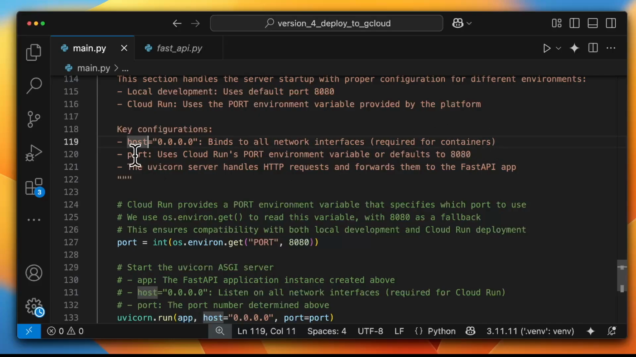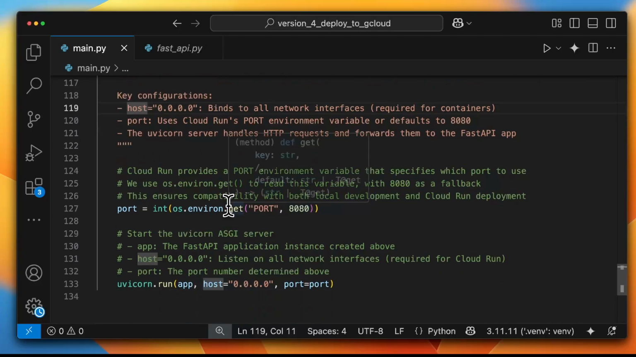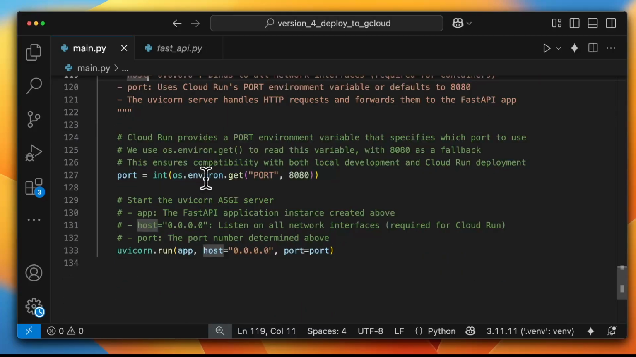All right. Then we have the port. So it uses the Cloud Run's port environment variable and defaults to 8080. And then we have the Uvicorn server that handles the HTTP requests, and this forwards them to the FastAPI app that we have defined. All right. The first thing that we'll do is we'll try to get the environment variable port, and if we don't get it, we'll default to 8080 and assign it to port. And finally, we'll start the Uvicorn server.